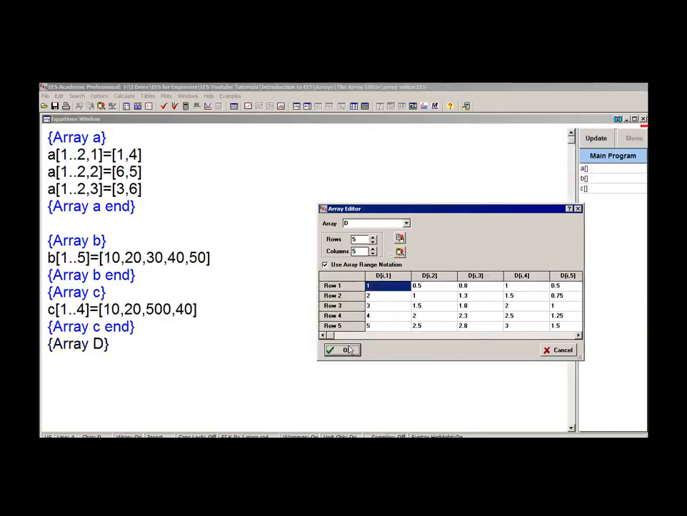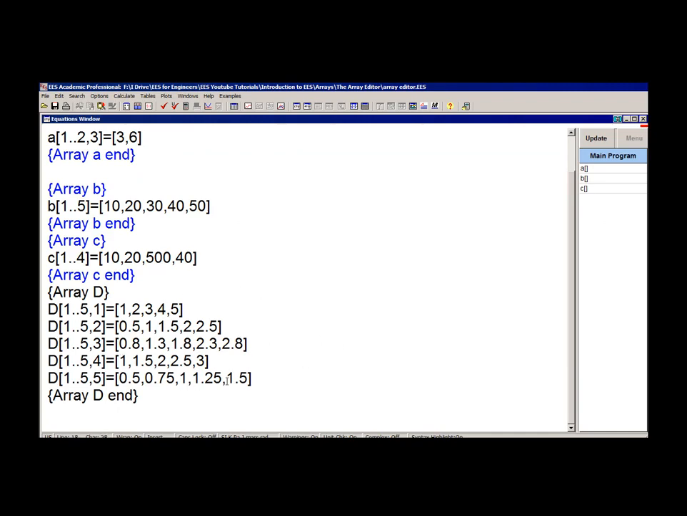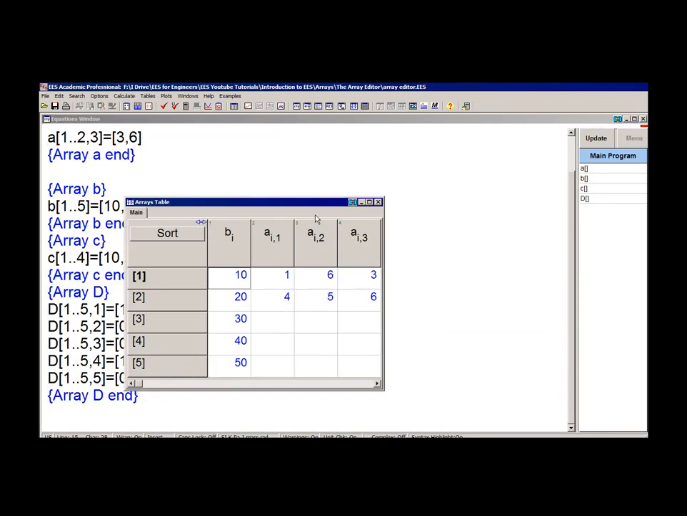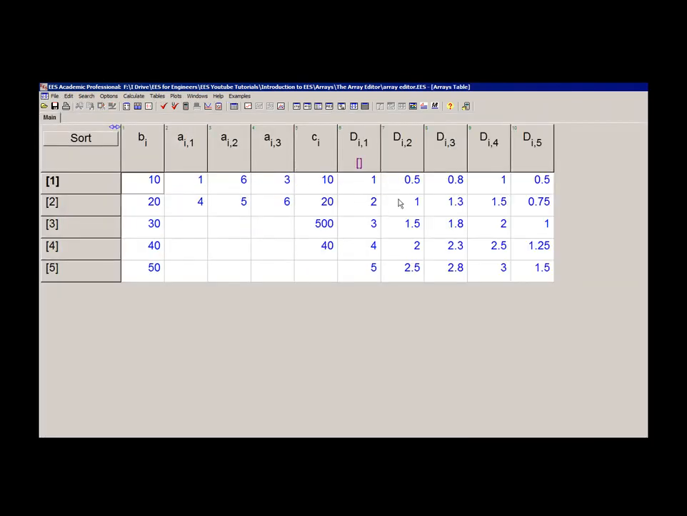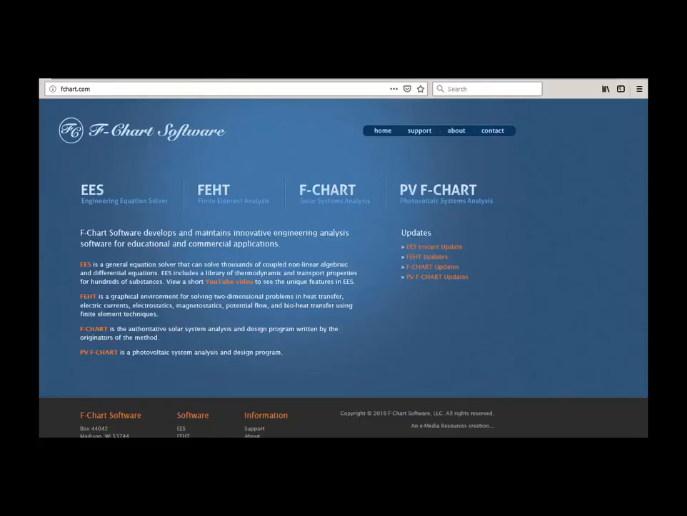And now when I select OK, you can see that the array D has been created in the equations window, and I can modify it or operate on it however I want. When I run the EES program, you're going to see that the array D is listed here in the arrays table. So this is one of a series of tutorials that's meant to describe the operation of the EES software.